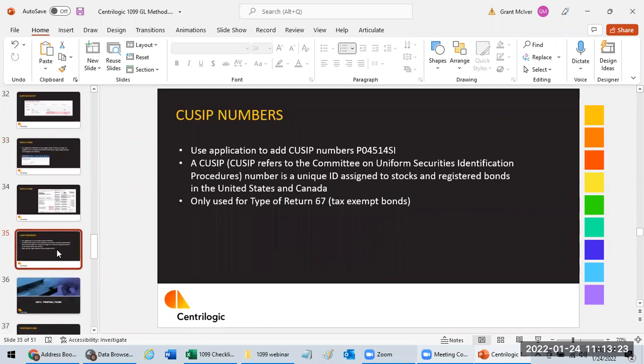There's also these CUSIP numbers. And this is something I used on, I think, the INT form there. And it is for this tax return type 67. So you have to enter specific numbers. So if you do have any of these CUSIP numbers, there is a special application where you're going to enter those values.